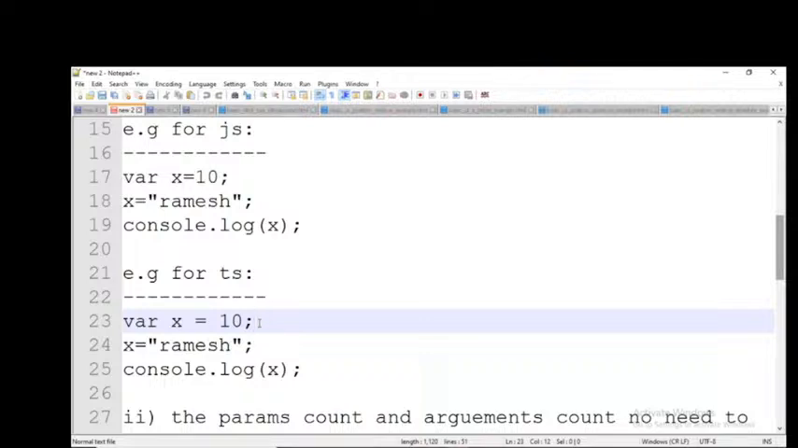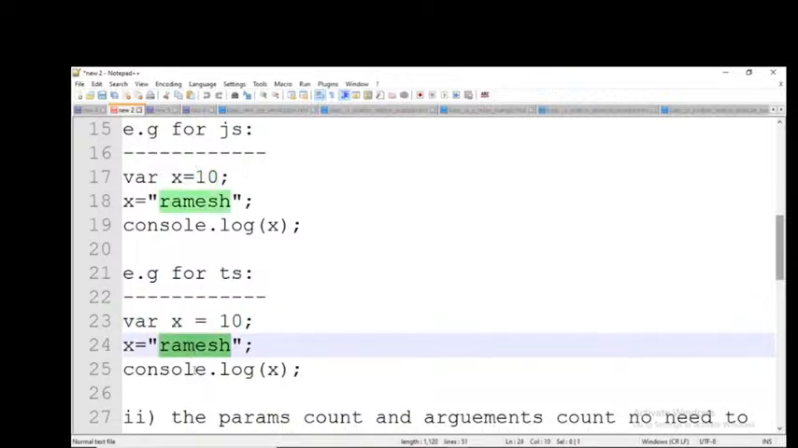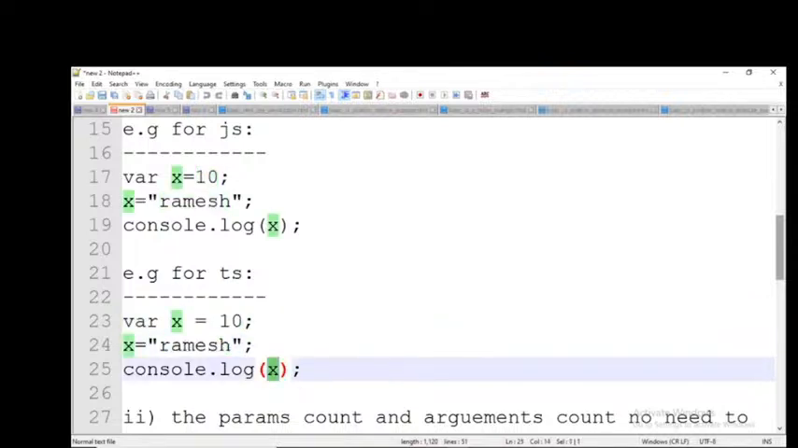If you assign the data type, it's okay. If you don't assign, what happens? Depending upon the first value, it will assign the data type. So what is the first value here? 10. 10 means what? Number. So automatically x becomes number data type. Then every time you want to modify the value, it should be a number only. For example, you have written 10 here, you have written Ramesh here, and here you are writing console.log x. What happens? You will get an error.